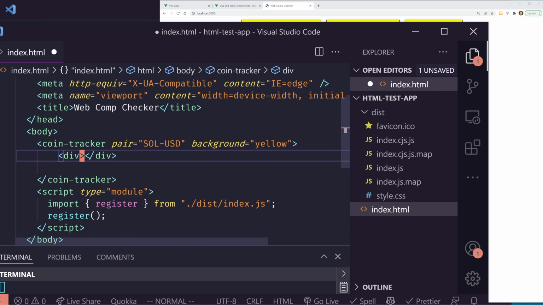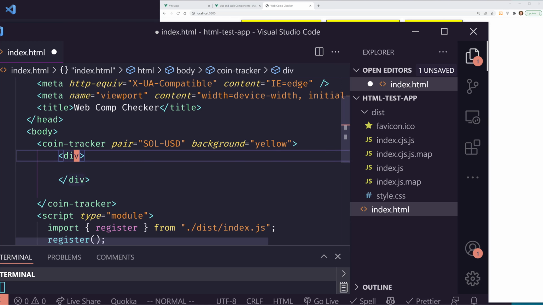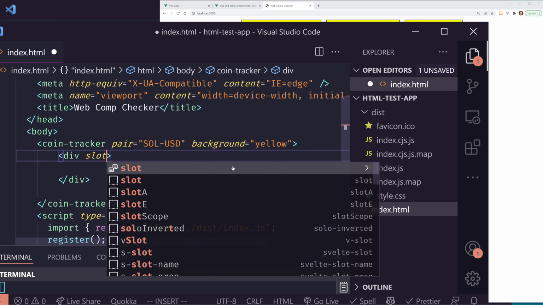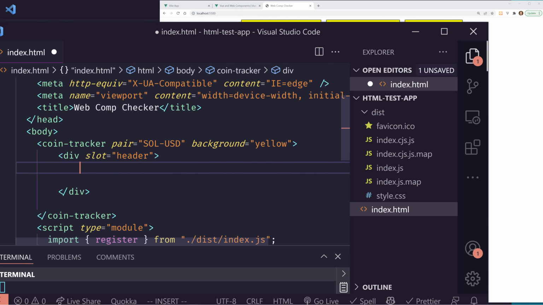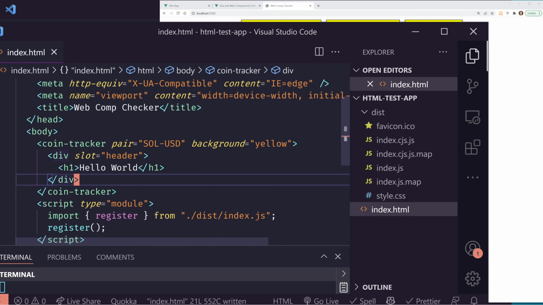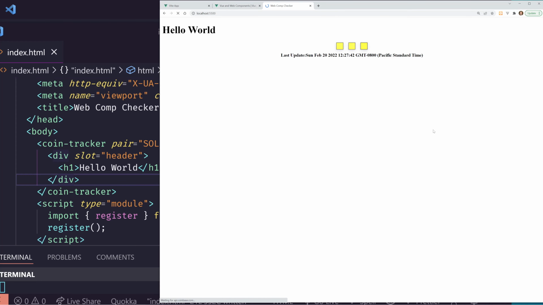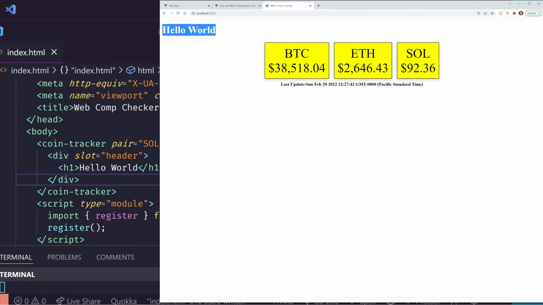We just put in, it kind of reminds me of Vue 2 slot days. So I have the div here. I can add in slot and then the name of it. So I have a header. And then I'll put in here, hello world. And then if I do that correctly, cool. So it added this to the top. I didn't have it centered or anything, but it added this hello world.